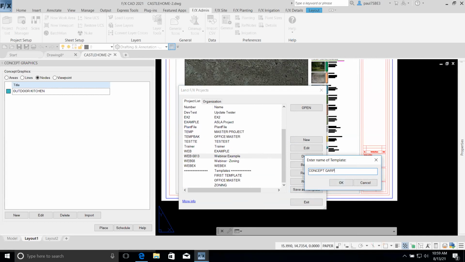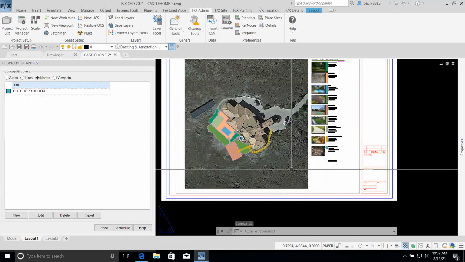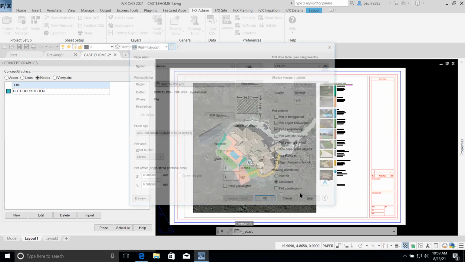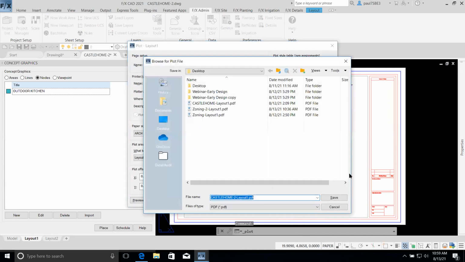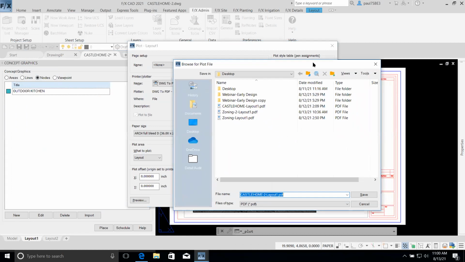Now we have a template of that, and I can hit Control P and print this out and send it over. And maybe this took an hour or so, but not super long to get a pretty fair cost estimate to a potential client.